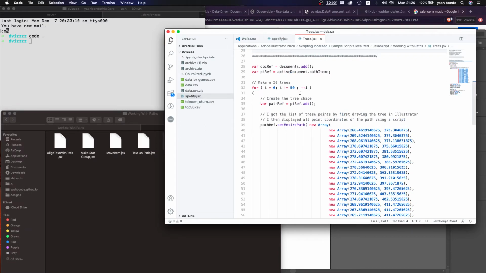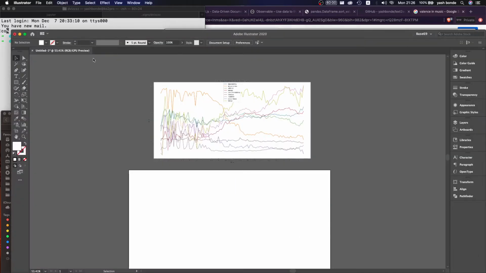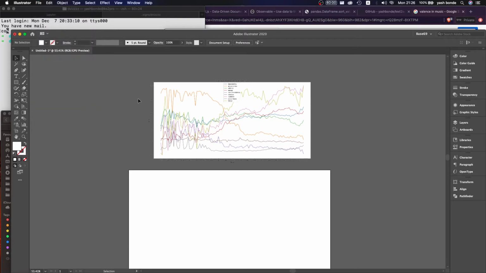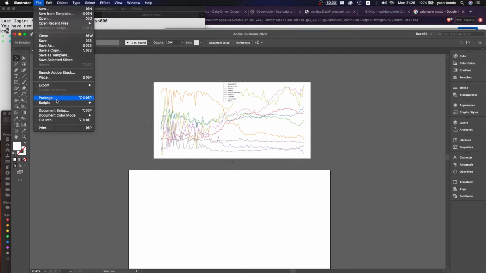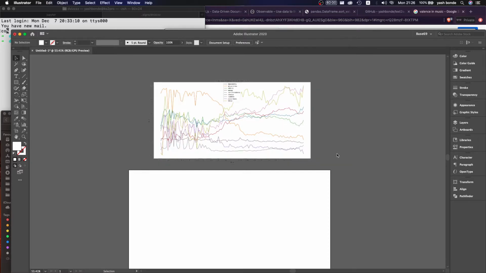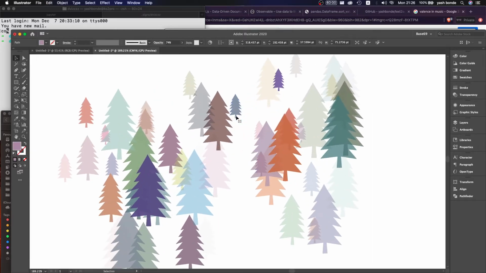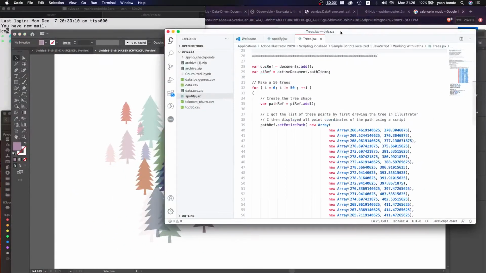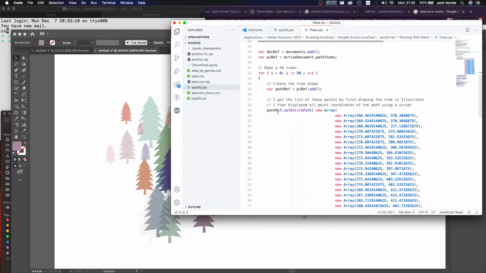So I'll show you what running this thing does. I have scripts, and from scripts I can open this up. Other script. So I can add trees. It's going to create a new document, and this is what it does. At its core, I think this is a good start for us. What it does is that you can define, I want to make 50 trees from this thing.